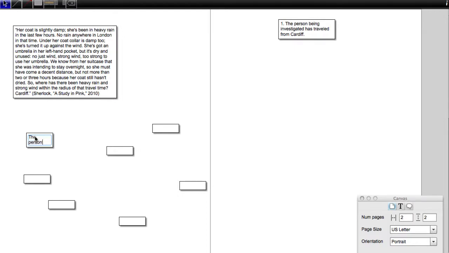The person's coat is slightly damp. That's one claim. Another claim, and I'm going to number these. It doesn't really matter the order, so the numbering isn't too relevant, but we do want each claim to have a number, and that again gets very important in step 5 and onward. What's another claim that this author is using? The person has been in heavy rain in the last few hours.